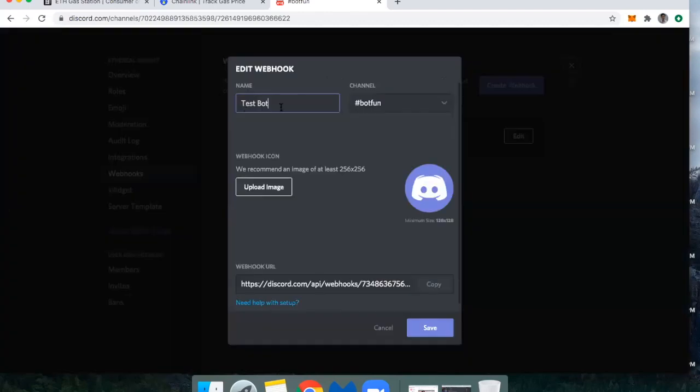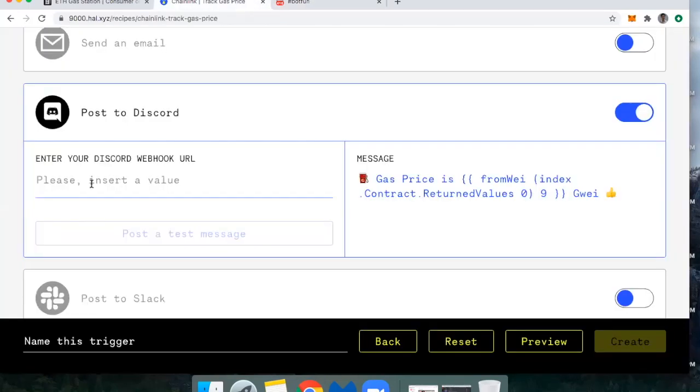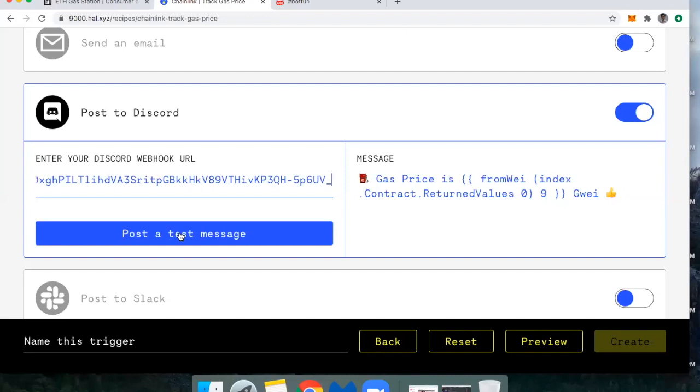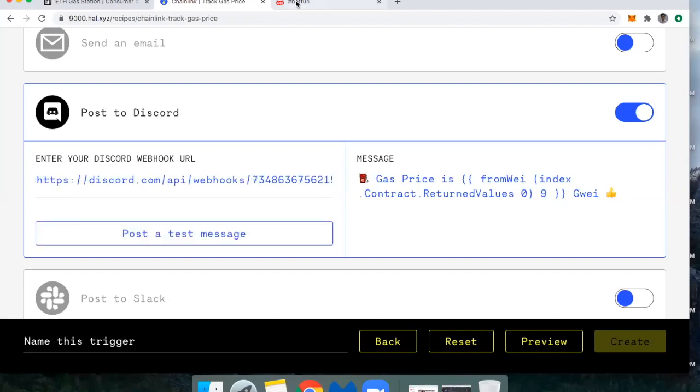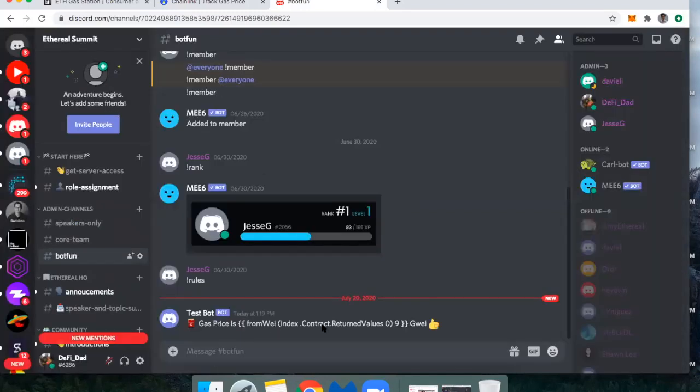So you can name whatever the bot is. You choose what channel in your Discord server. And then this is the actual webhook here. So I'm just going to copy this, go back to this, paste it in. I can now actually test it to make sure it's working. So I'll click post a test message. And there we go. Right there, there's my test message.